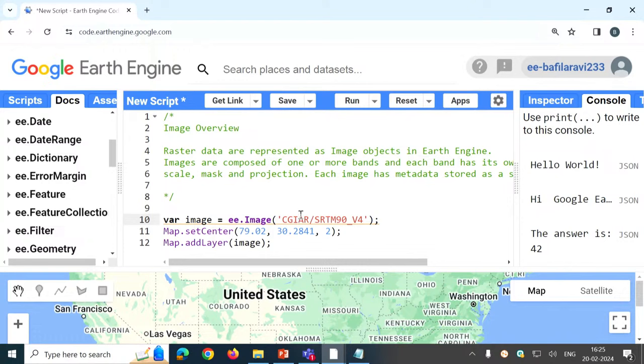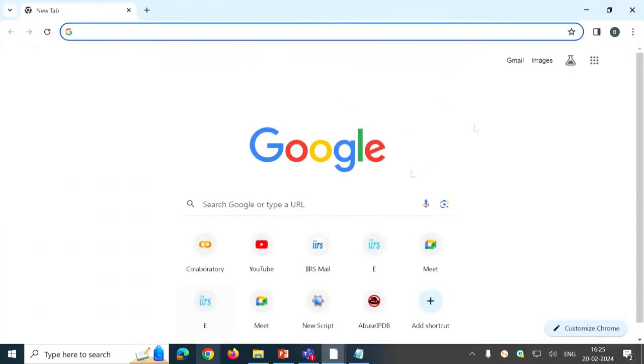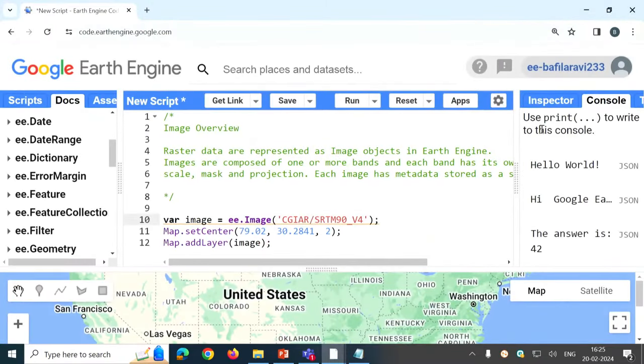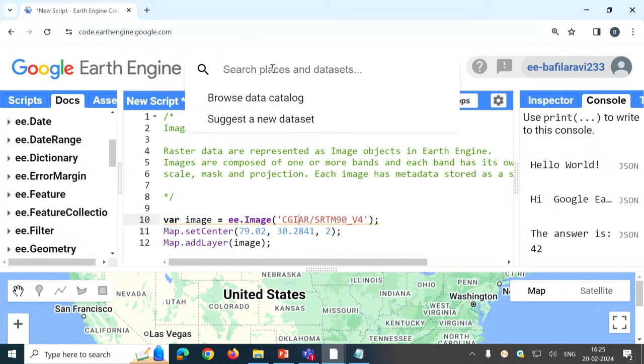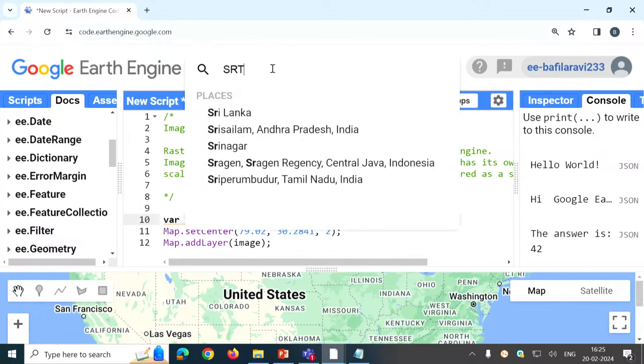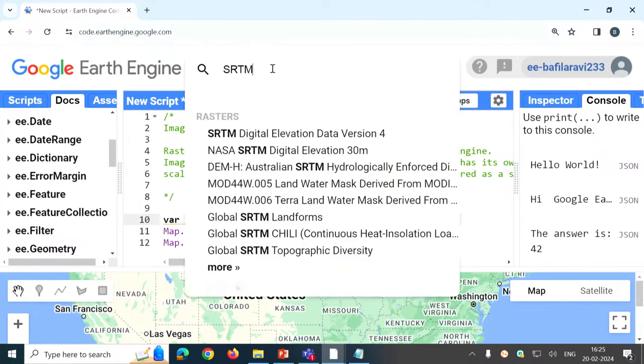Now the question comes, how do we know the name of the image which we want to display on the map, right? Either you can get the name of the image from the Google Earth Engine catalog, which I showed you there, or you can use the search button. Suppose I want to see the SRTM DEM, so I can search for SRTM digital elevation data version 4.